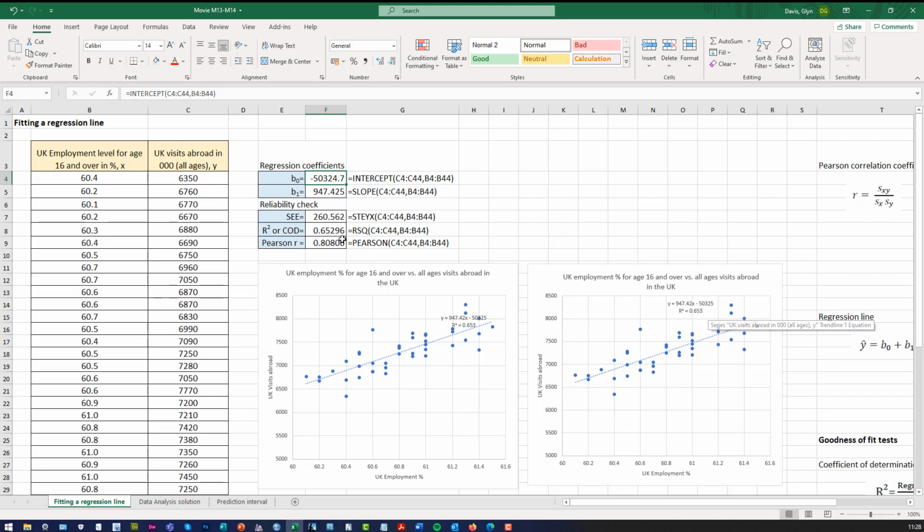Then the slope of the line, how steep the line is, is given by the Excel function SLOPE. So again, it's the y data range, C4 to C44, comma, x data range, B4 to B44. And you can see there that the slope is 947.425. As you can see there, it's the number that multiplies the x variable itself. Okay, so there's our regression line.